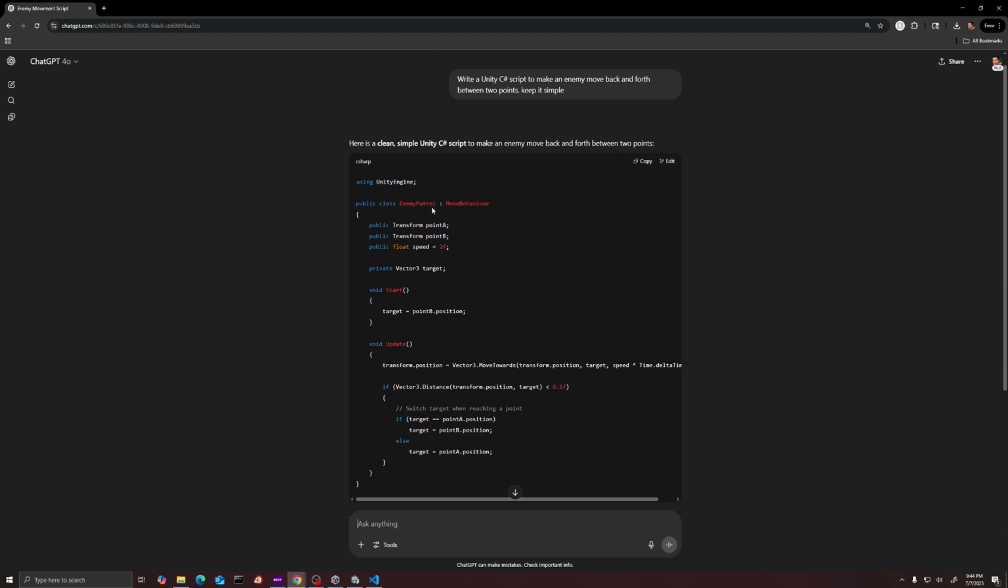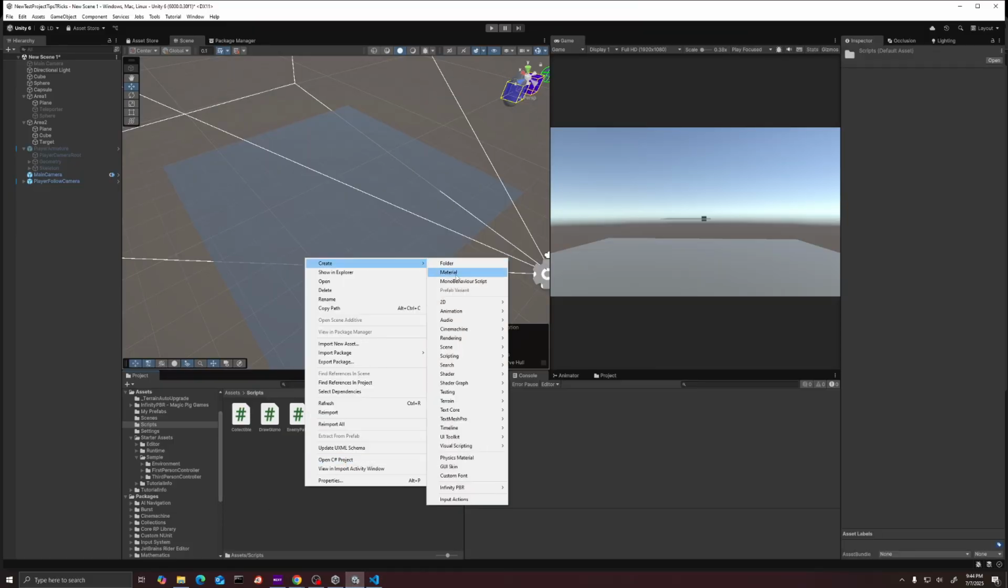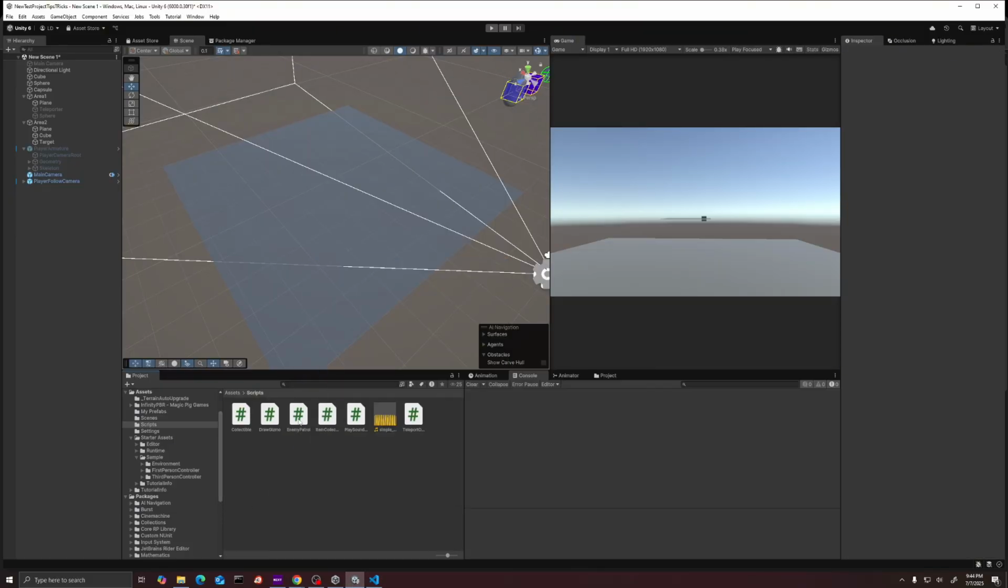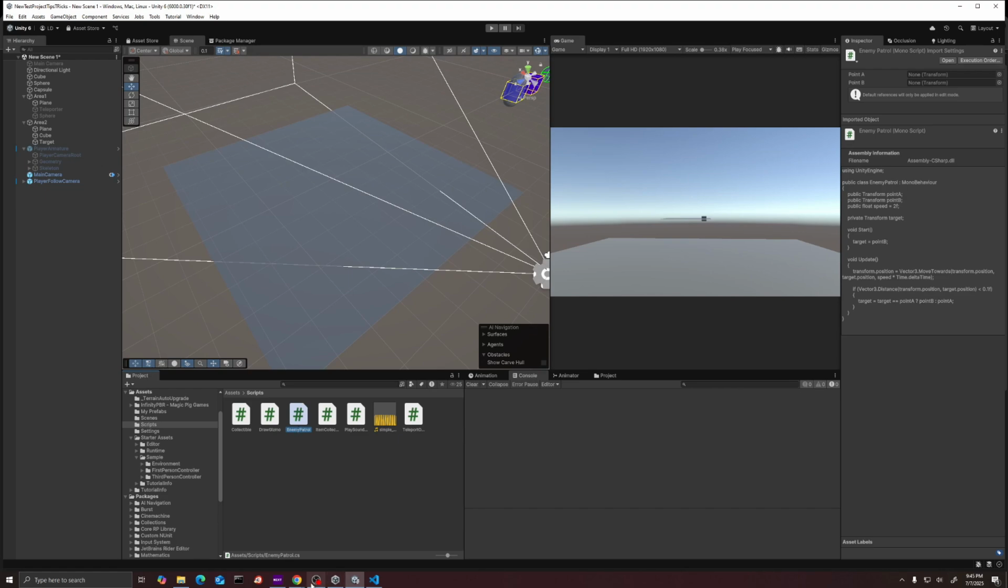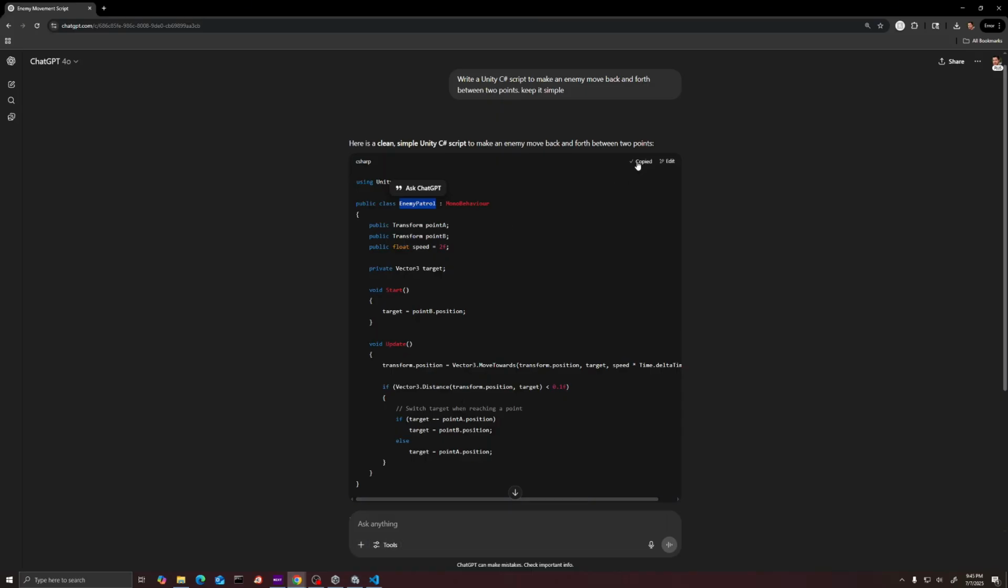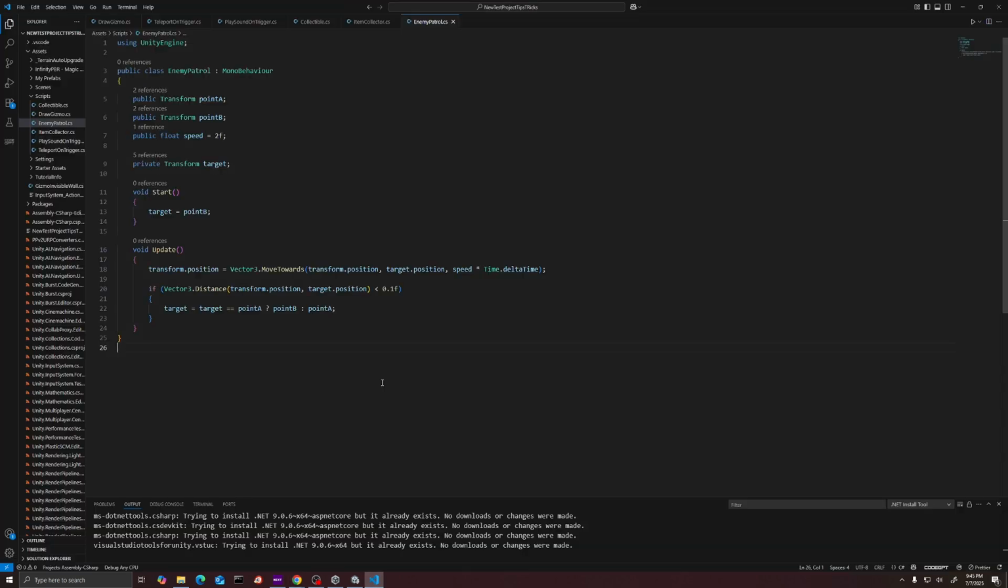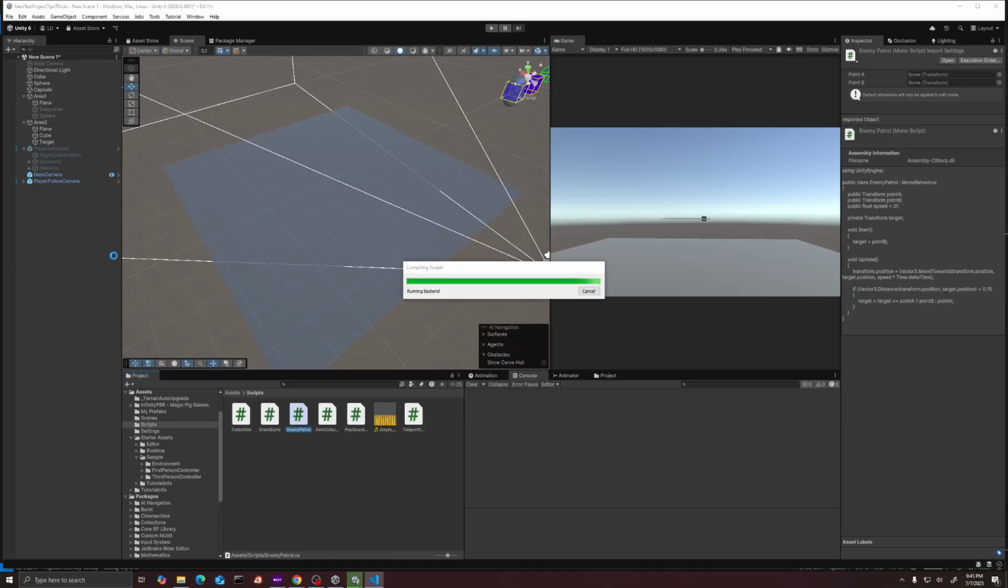Okay, so what we're going to do, I'm not going to copy the name, but normally I would copy the script name, create a new script, and paste the name in. I already created this script testing this out, so I'm going to go back to this. I'm going to copy this script because it's probably slightly different. I'm going to paste it into my EnemyPatrol script and go back into Unity, and we're going to create some objects and then get started and test it out.